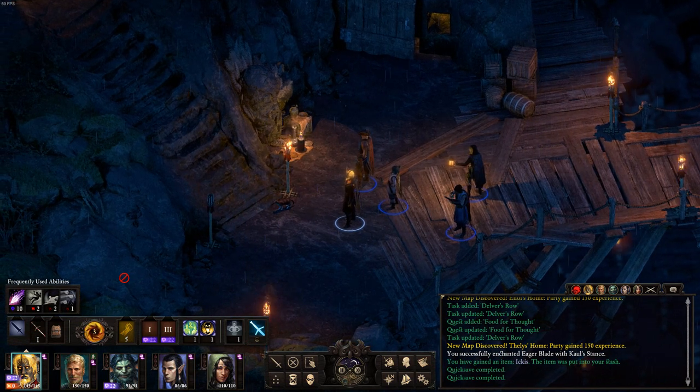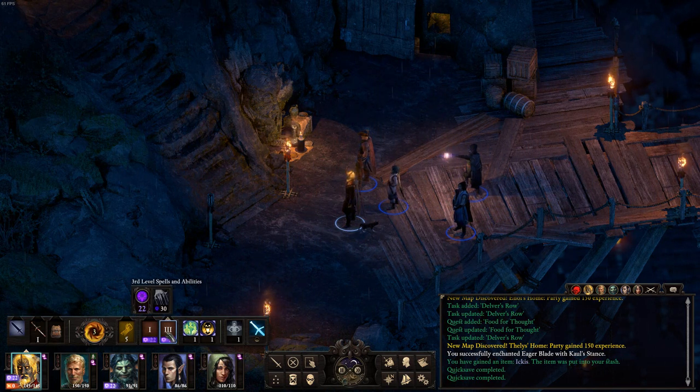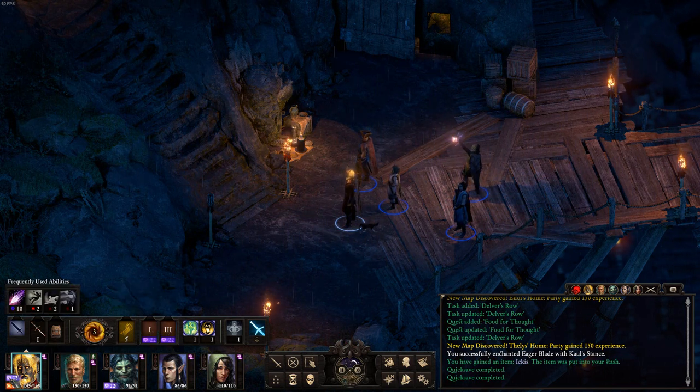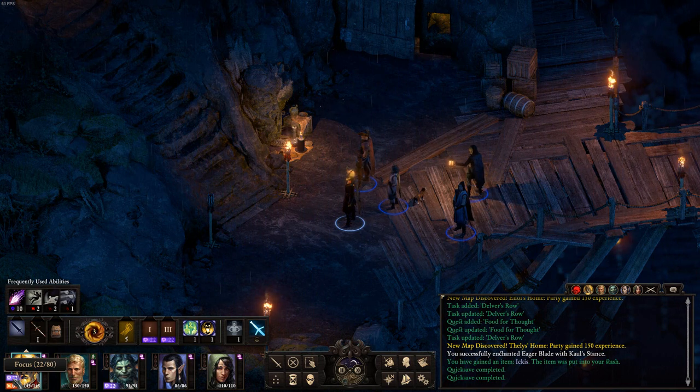Every character class in the game has some kind of resource that they can spend per combat encounter. My monk has two. Cypher uses focus. He starts with 22, and then he can go up to 80. He generates it by attacking.